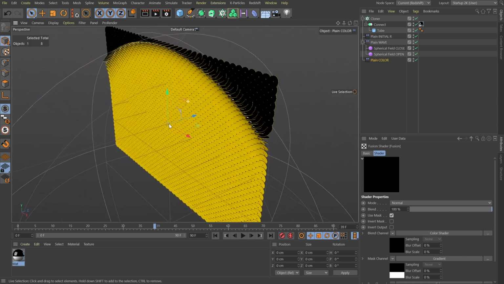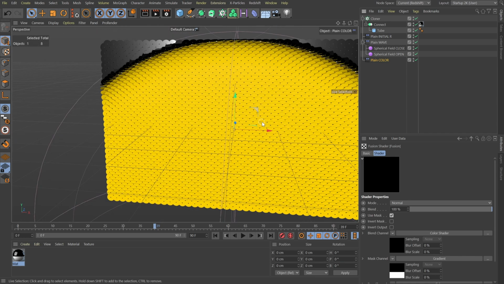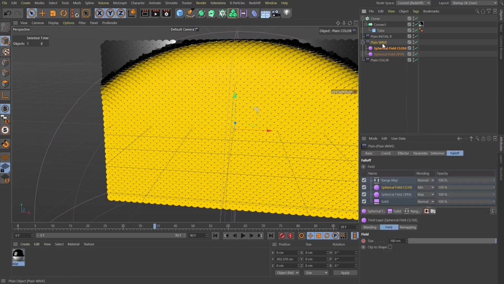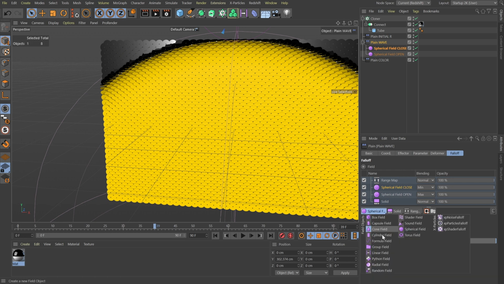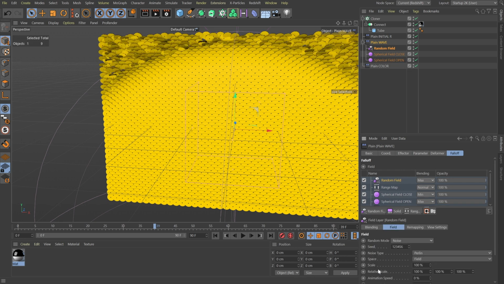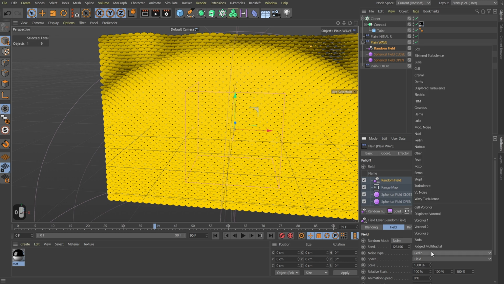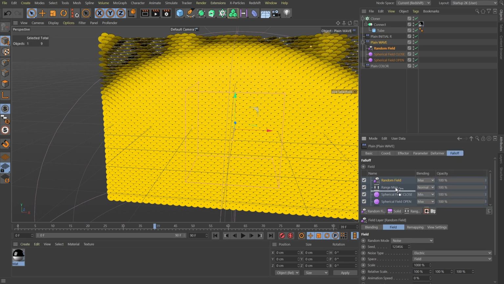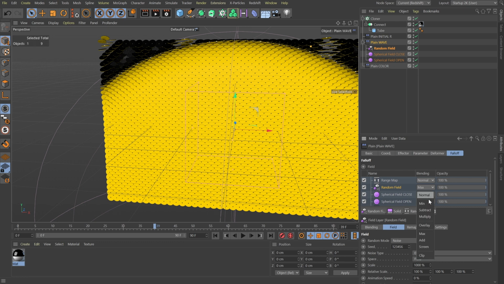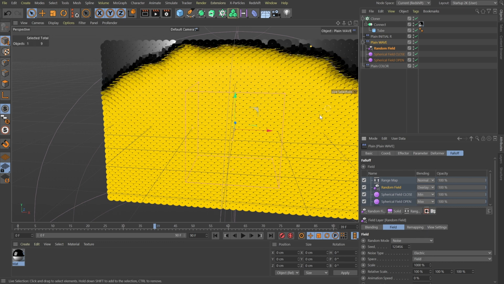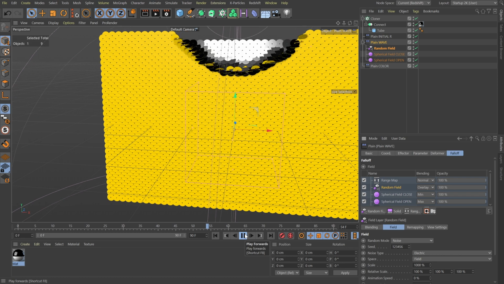We're almost done, but we need to add some randomness. Go to plane wave. Add a random field. Change scale to 1000. Change type to electric. Put everything under range map and change blending mode to overlay. Let's play again.